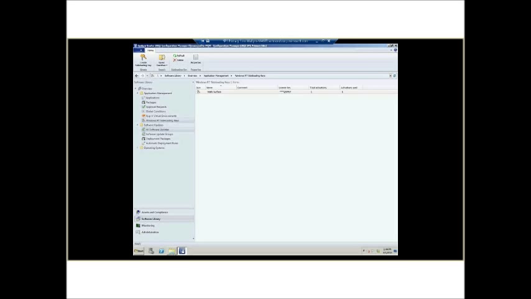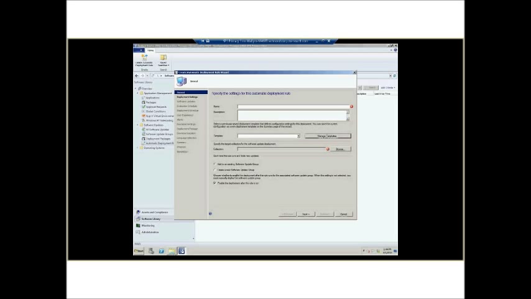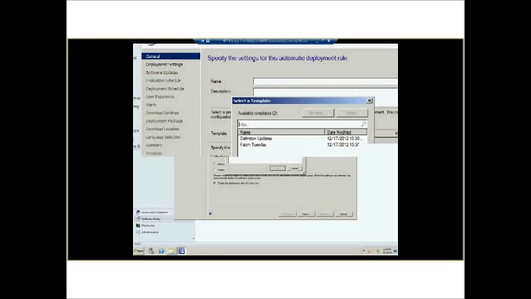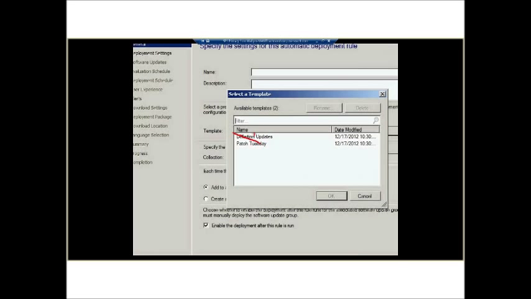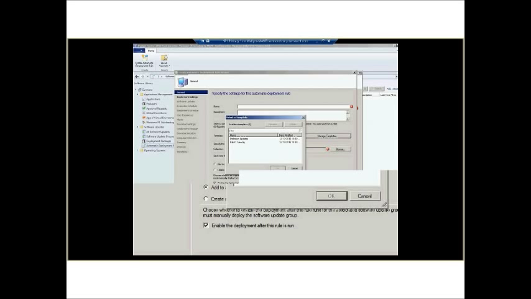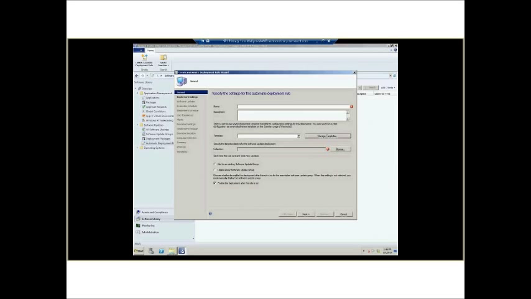And when you go down to automatic deployment rules and create an automatic deployment rule, we now have some templates built in for you. So we have a template for definition update management, as well as Patch Tuesday. So we have a couple of ADR templates already built in for you, so now you can just use our template to populate the wizard pages for you, and then if you need to make changes, you can go ahead and do that as appropriate for you. We try to make it easier for automatic deployment rules.